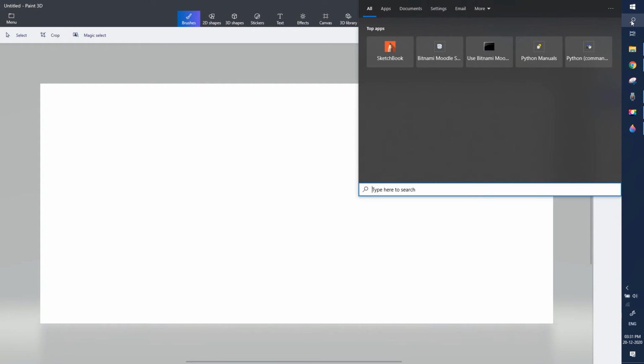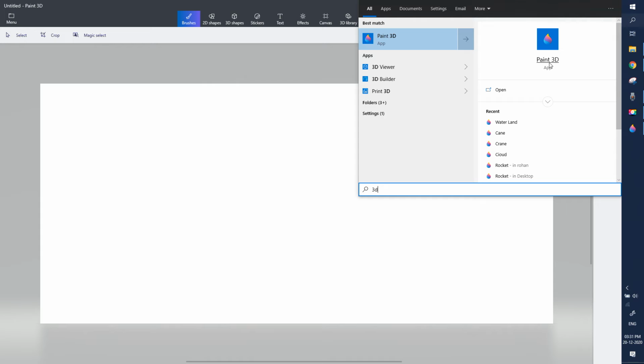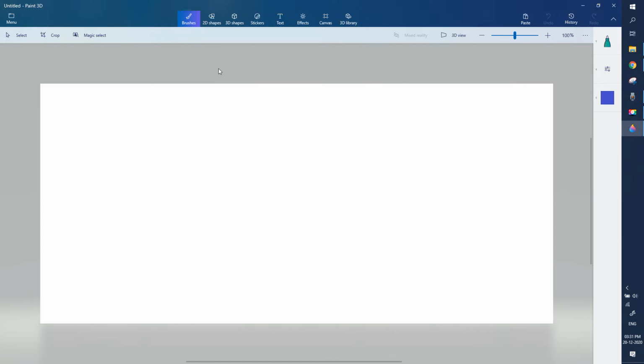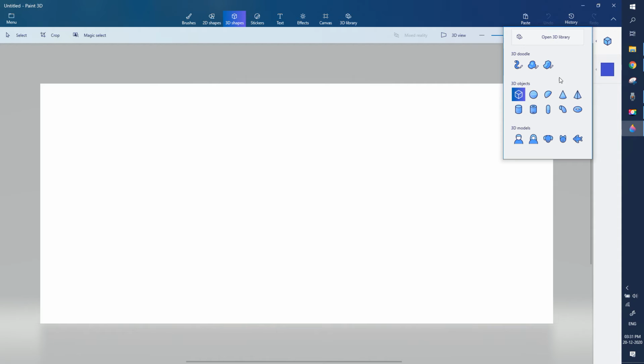This app is Paint 3D. It is available in Windows 10. This is how Paint 3D looks. At the top navigation, you have options to select between 2D and 3D shapes. I will click on 3D shapes. Once you click on the 3D shapes icon, see here on the right hand navigation. Here, click on this cube symbol. Then you will see a few 3D shapes you can choose from. Okay, I will click on this cube icon.